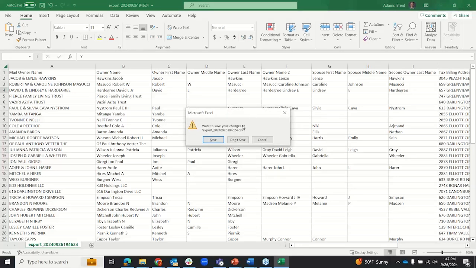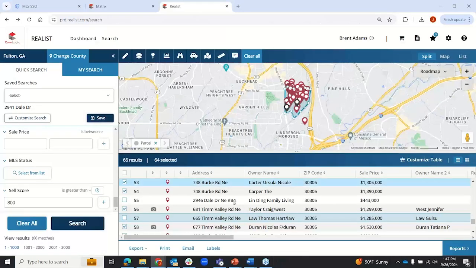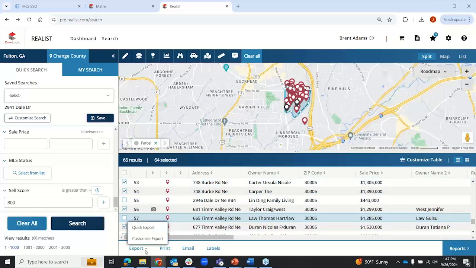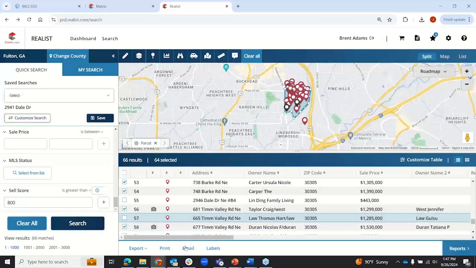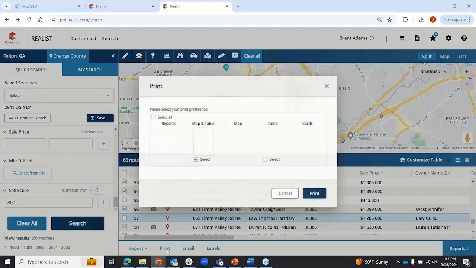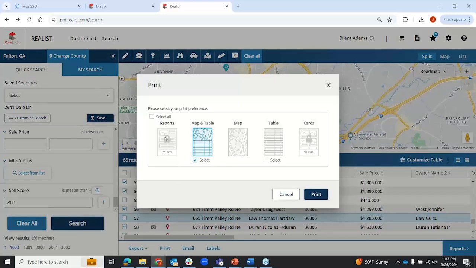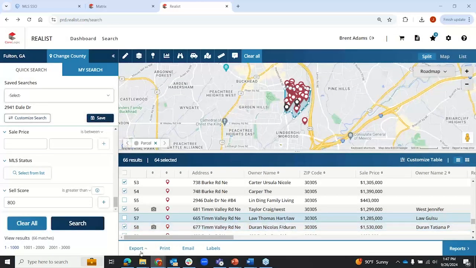So really, that's what I've been trying to show you over the past several minutes: getting information out of Realist into other programs, whether it's exporting raw data, whether it's printing out mailing labels, or whether it's even printing out or emailing PDFs of either the reports that I've shown you already, the map, the table that you're looking at right now, or even the card view that I'm about to show you as well. You can print things out as PDFs when it comes to reports and data, but you can also export that data into spreadsheets and even mailing labels too.